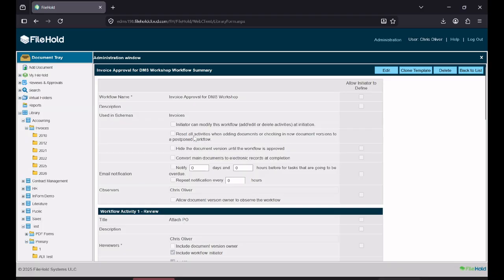Reset all activities when adding documents or checking in new document versions to a postponed workflow. This is disabled by default, and it's only used where it's important that we actually start back at the beginning of a workflow process once a delay has been put in there. So for example, if I route this back to the workflow initiator as my postponement activity, then when I restart the workflow, it should pick up from my step where I sent it back to the person. By using this, it'll put it back to activity 1.